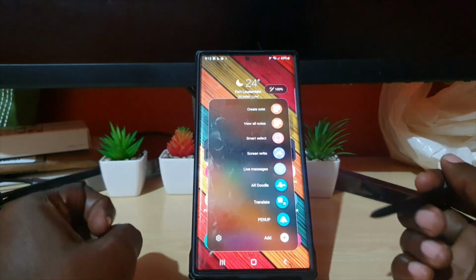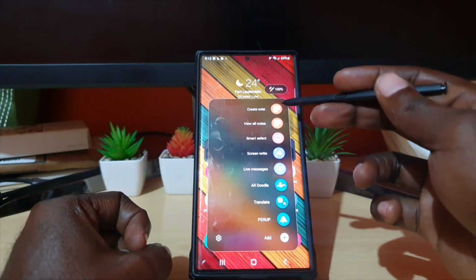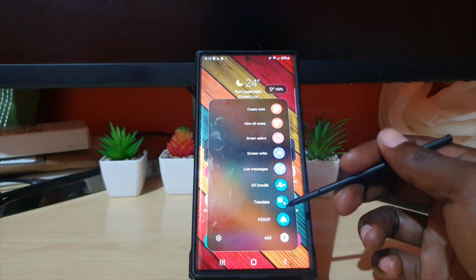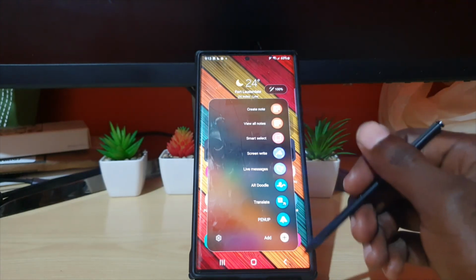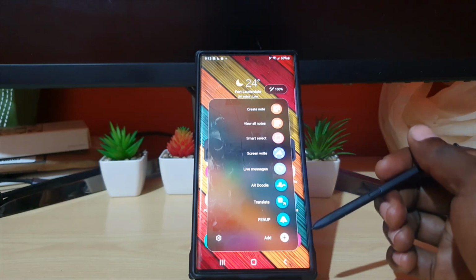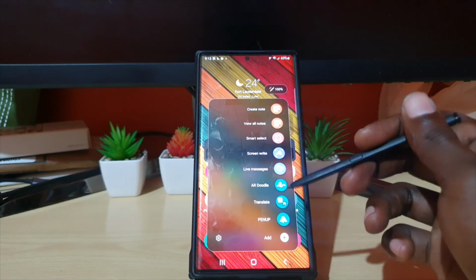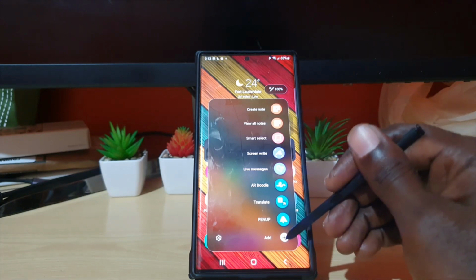Now I'm going to show you how to customize this menu. These are the defaults here to create or view all your notes. Smart select, these are the default stuff, the pin up, translate, and so on. In order to customize your smart menu, you can add additional icons. To do that, go ahead and hit plus.